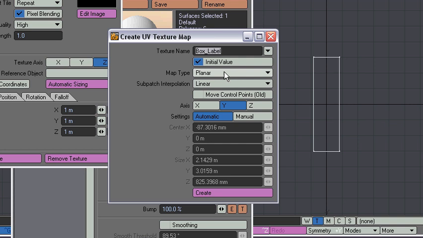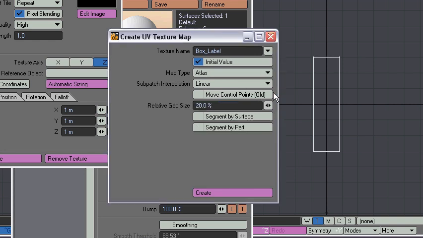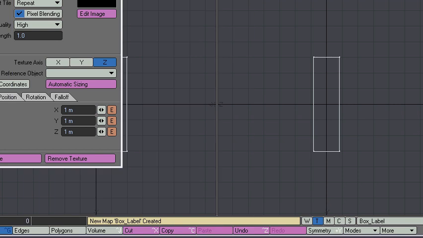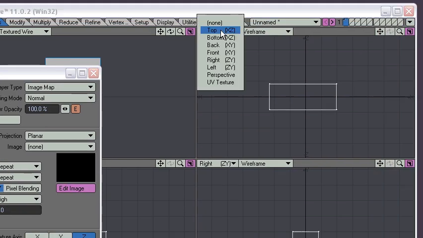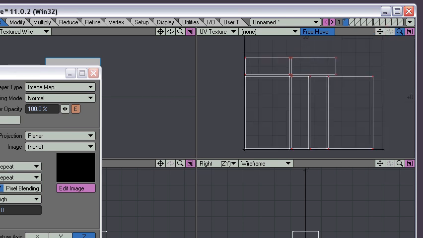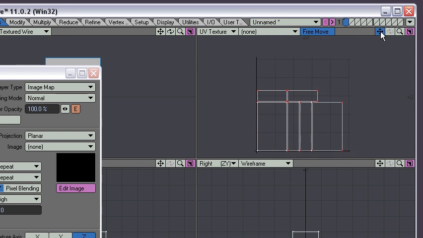Let's see, for mapping, this is the equivalent of the projection tab that we talked about in class. I'm going to choose Atlas. And that created a map. You don't see it yet, but if you look in any of the windows and I choose UV, this is the map it created. It basically just takes apart all the sides and distributes it along the map.